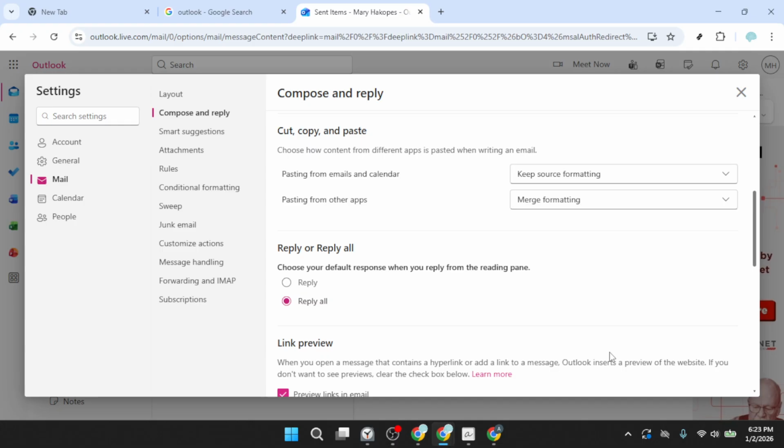A couple of quick tips as you use this setting. Even with Reply All set as default, you can always switch to Reply on a case-by-case basis. Just choose it from the message toolbar when needed. And always take a second to review the To and CC lines before sending, especially if the thread includes external contacts or sensitive topics.